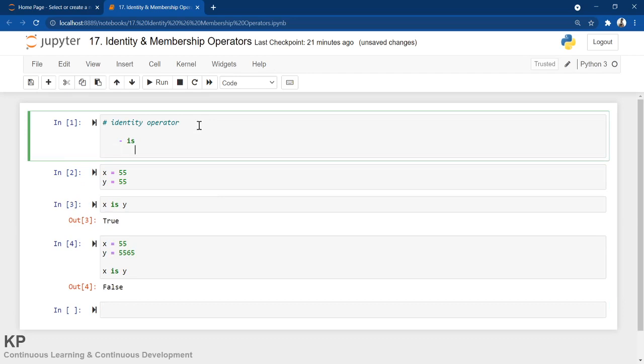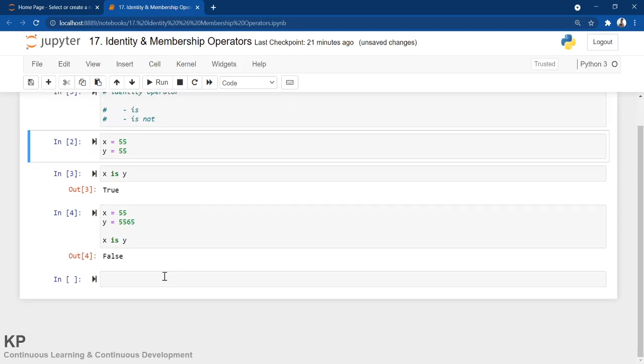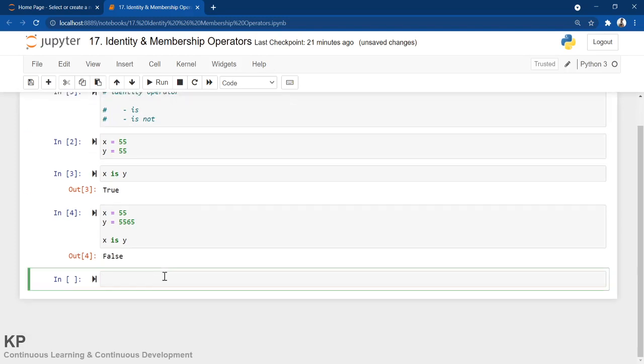So another identity operator is "is not". I think there is a gap. Yes, "is not". Let me just comment this out. Okay, so we have seen about "is". Now let's check about "is not".